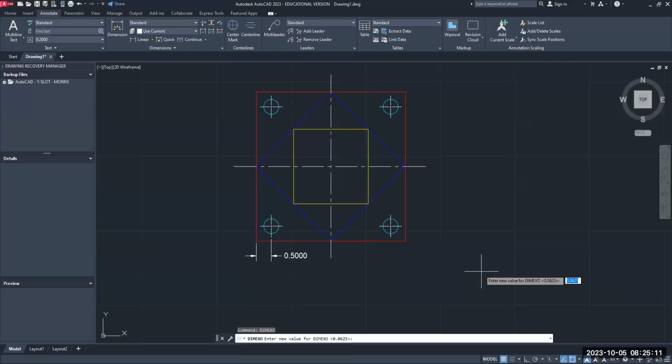And it's got a dimension of 0.062. Mine does. I don't know what yours has. But I'm going to change that. I want it to be a little bit bigger. I'm going to make it 0.18. Enter.